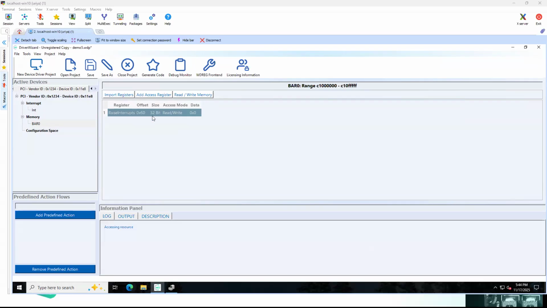So once I made this register, what's nice is that the code I'm going to generate later will also include this register. So I can create as many registers as I want, and then I'll automatically generate code that includes all these registers inside. I'm not going to get into it now, but we also have the predefined action flows here.